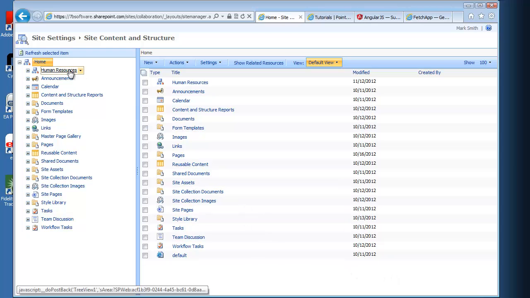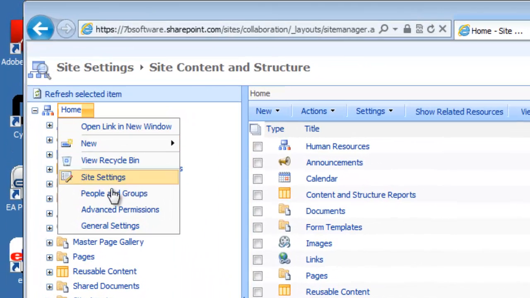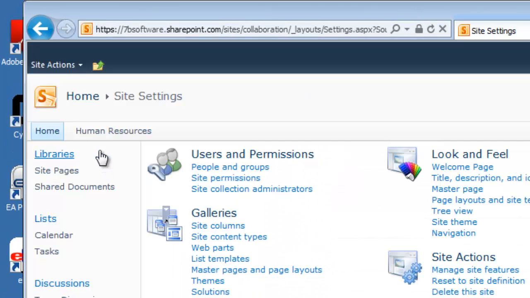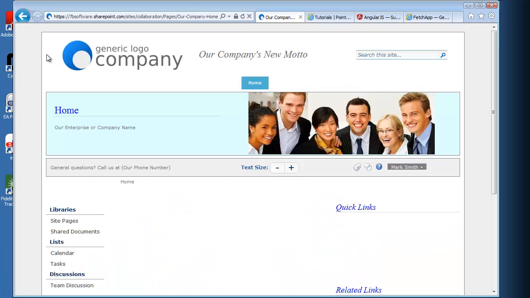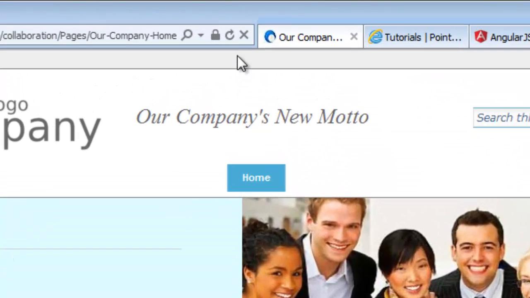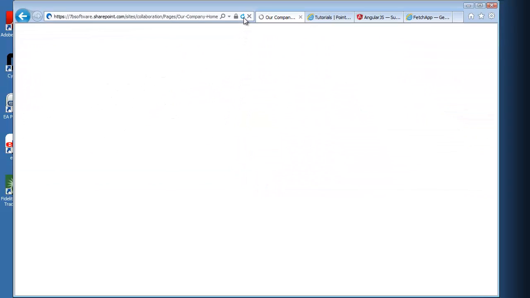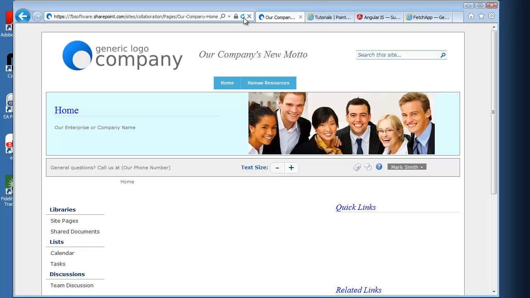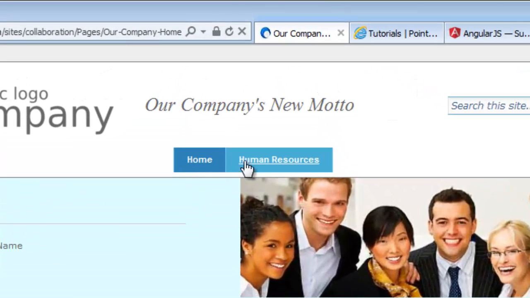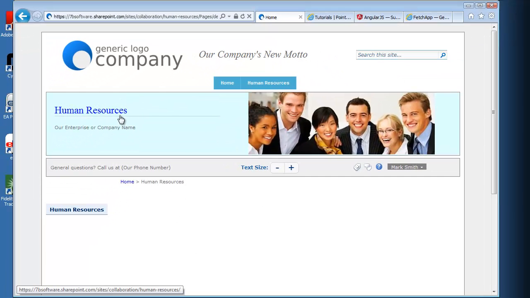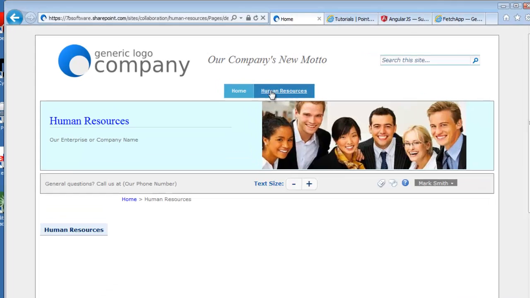Now we'll navigate to the home page. One way to do this is to go to Home, Site Settings, and then this Home will be clickable. We refresh the page once, and we see that our newly created department, Human Resources, now appears in our menu bar. And now we want to make sure that we see the same menu in the Human Resources area. So we click on it. We see that there's a new subsite, Human Resources, and that the same global navigation bar is here.